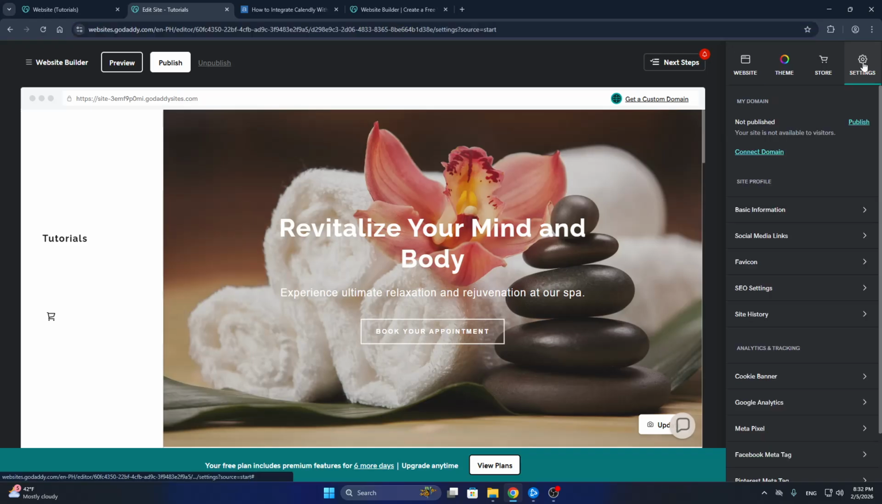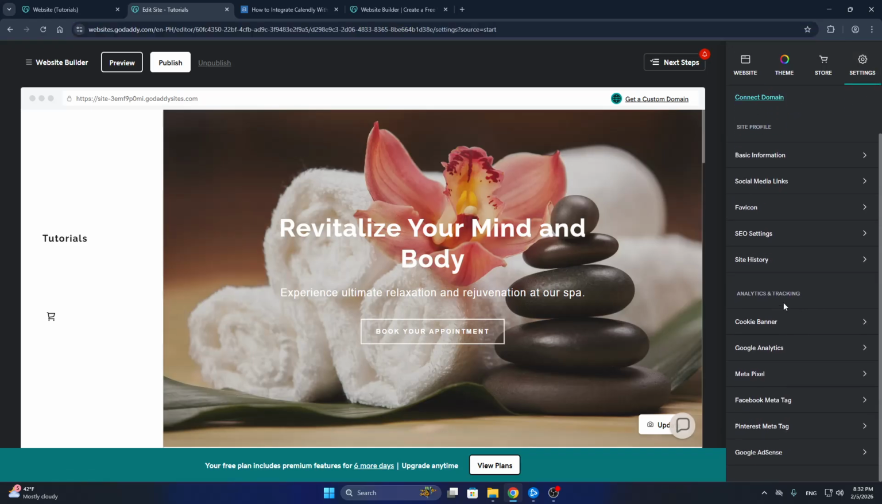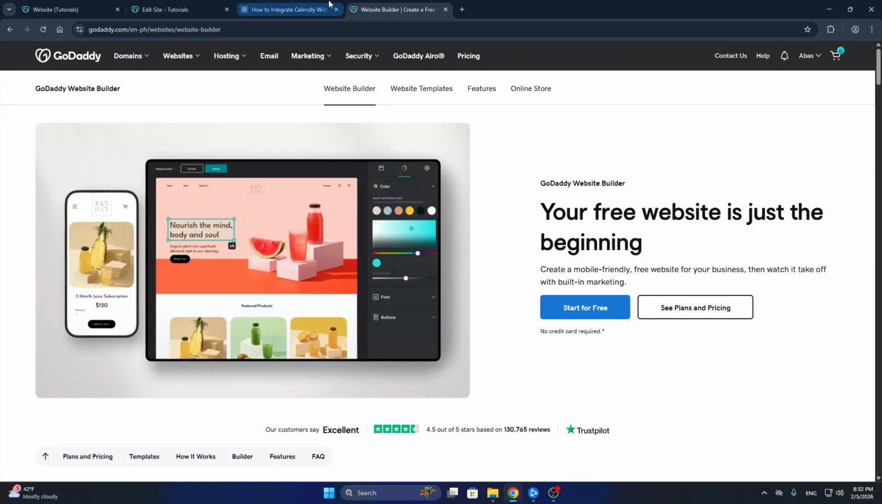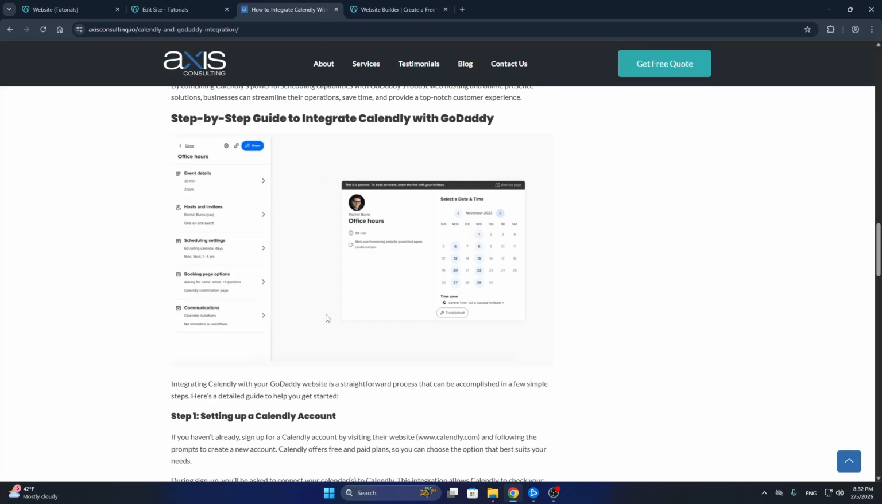And if you go into the settings menu, you're going to see all the analytics options such as cookie banner, Google Analytics, Metapixel, and so on, but there is no direct way for Calendly. So what we can do is follow this article right here in the step-by-step guide.